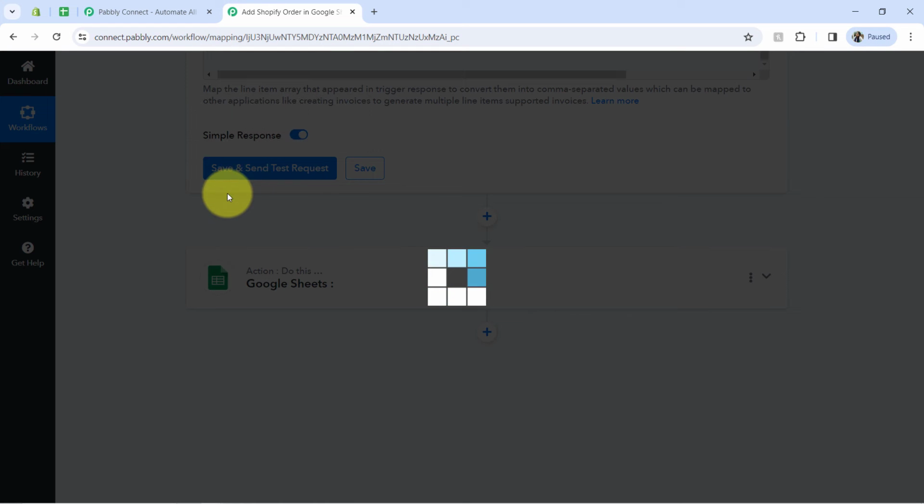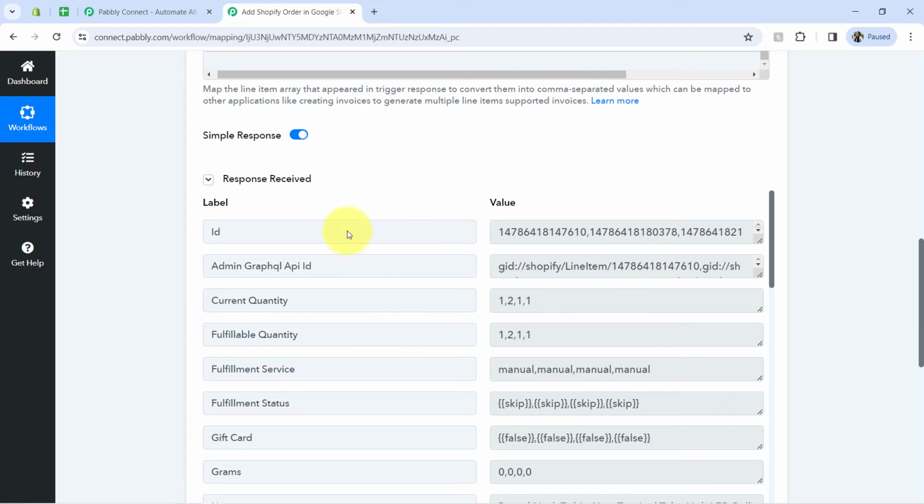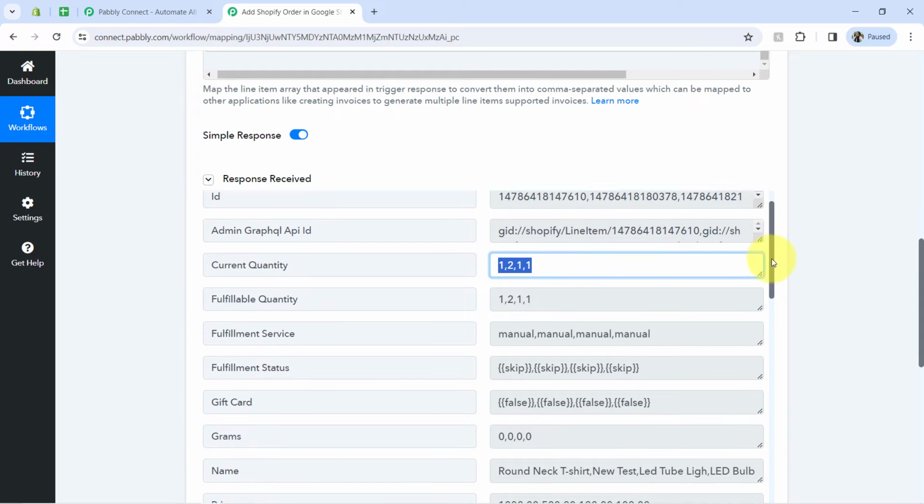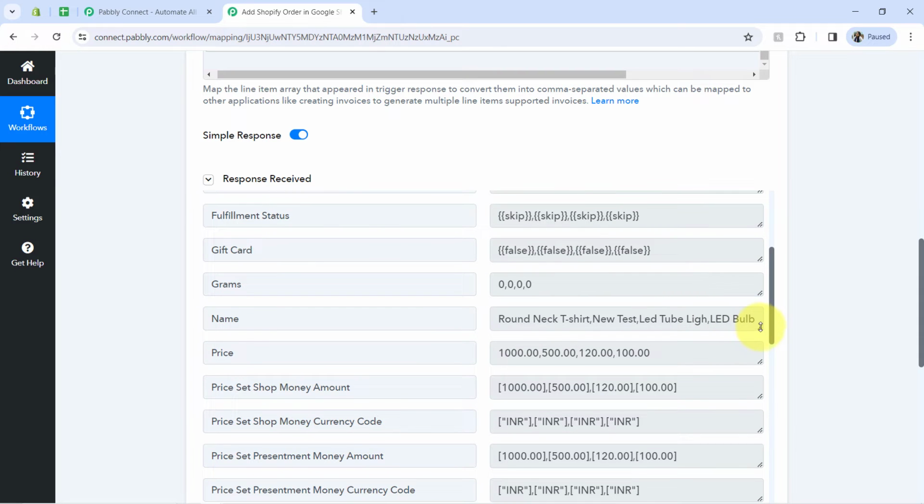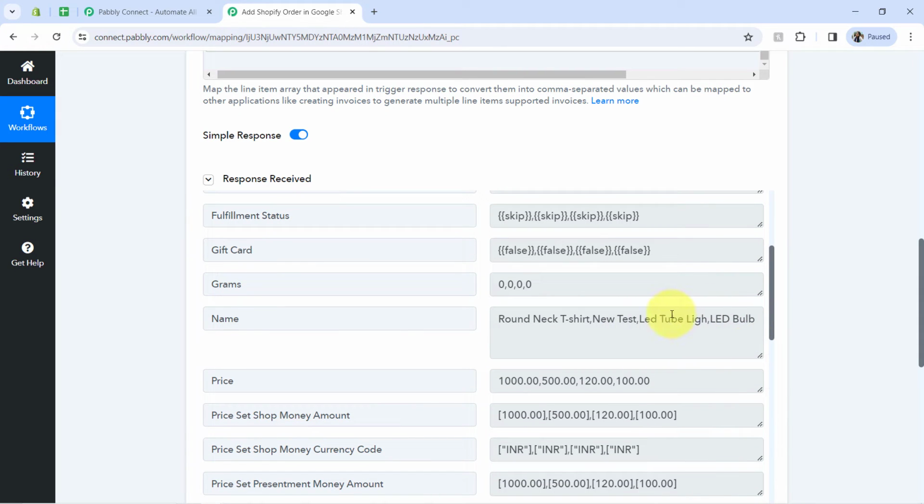Clicking on this button, save and send test request, and in this way the data will be converted into comma separated values. Here we have the quantity as individual values, separated via comma. Here we also have the product names: this round neck t-shirt, that new test, this LED tube light, and this LED bulb. You must be thinking, what is this new test?